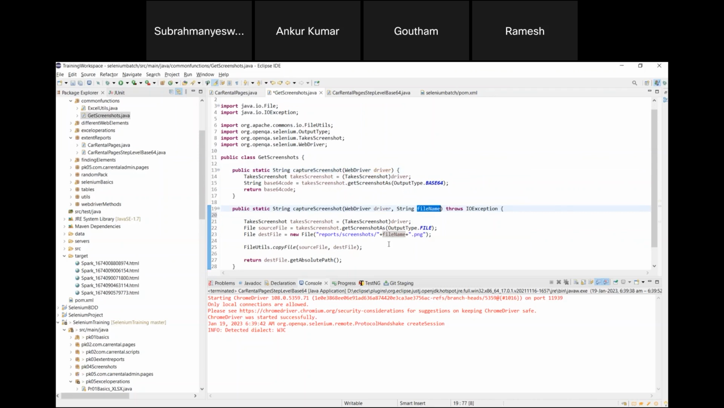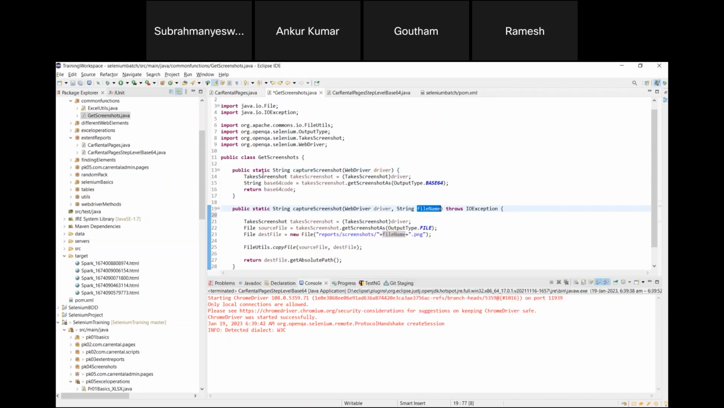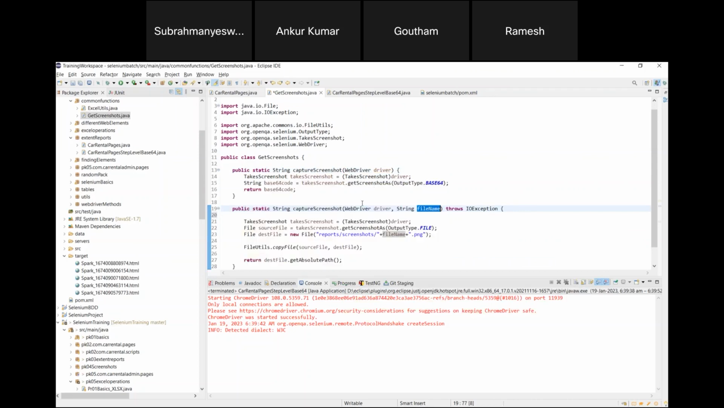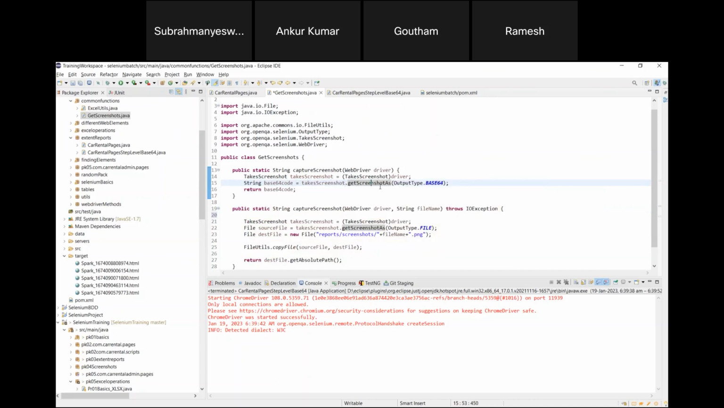Again, how do we take the screenshot for base 64 or for the hard path images? We'll use the same interface, TakesScreenshot. We'll create an object for this TakesScreenshot in both these cases, and we will cast that interface to the driver object so that we can use the getScreenshotAs method in the TakesScreenshot interface. So now we have cast this interface to the driver, and then we are using the getScreenshotAs method.